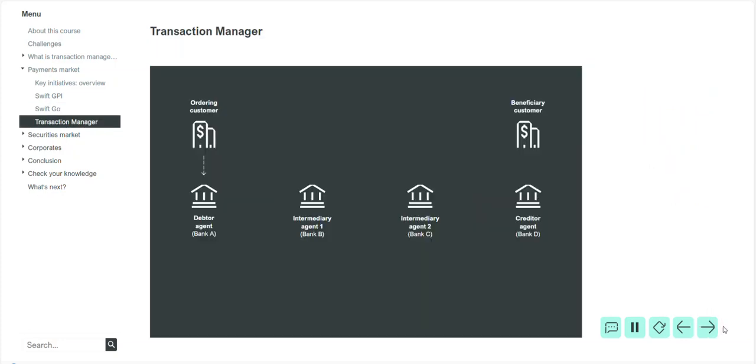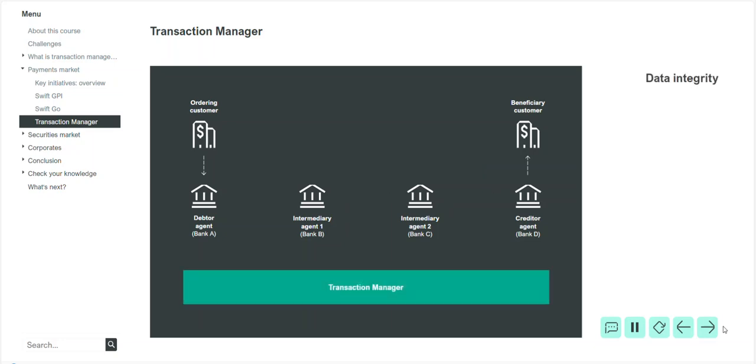The launch of Transaction Manager was another important step towards enabling instant and frictionless global transactions. Imagine the impact of the following scenario. You're a bank, and because of a technical glitch or human error, some key details of the payment are unintentionally changed. With Transaction Manager, data integrity issues like these are prevented.